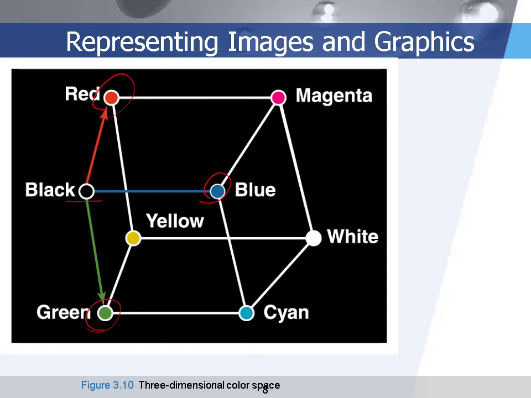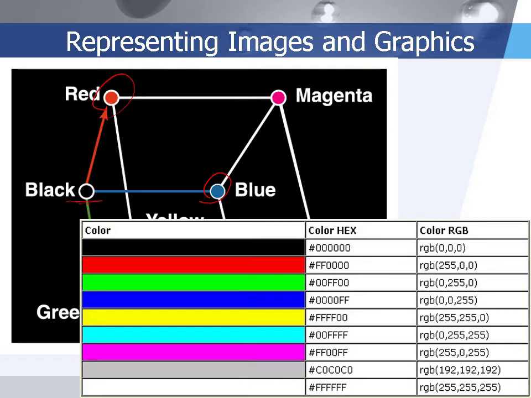It means that we have 0 red, 0 green, and 0 blue. So it is black. This vertex is white. It means we have full blue, full red, and full green. So here shows you some of the typical colors by using the RGB representation.